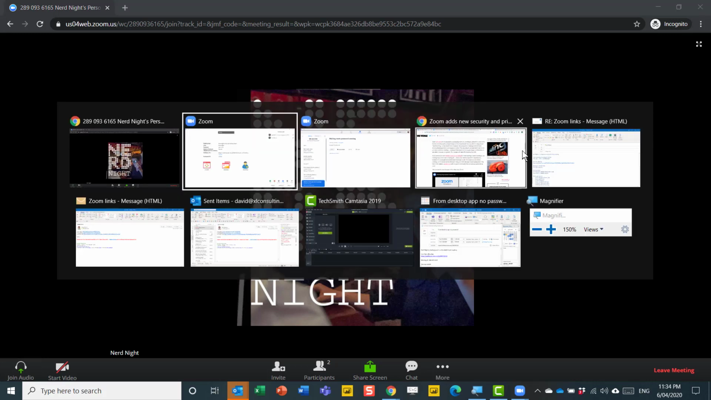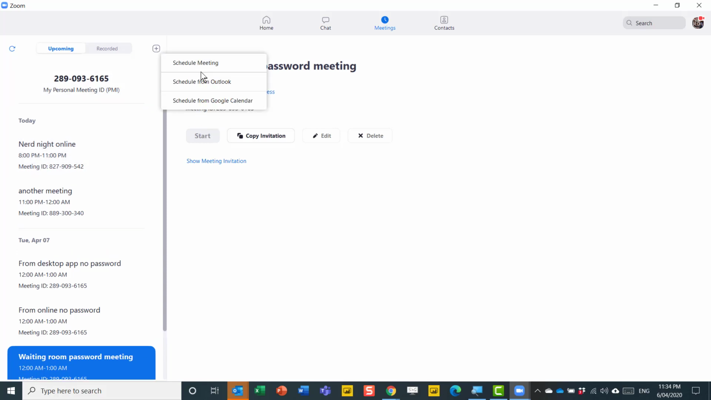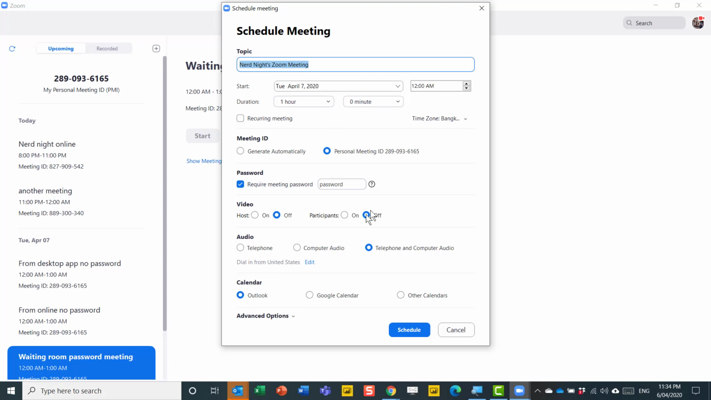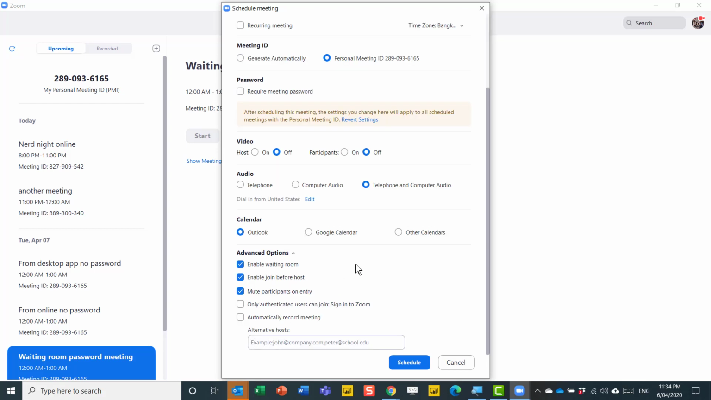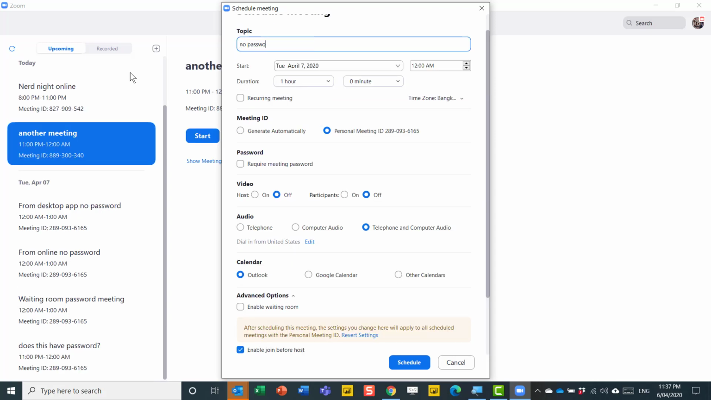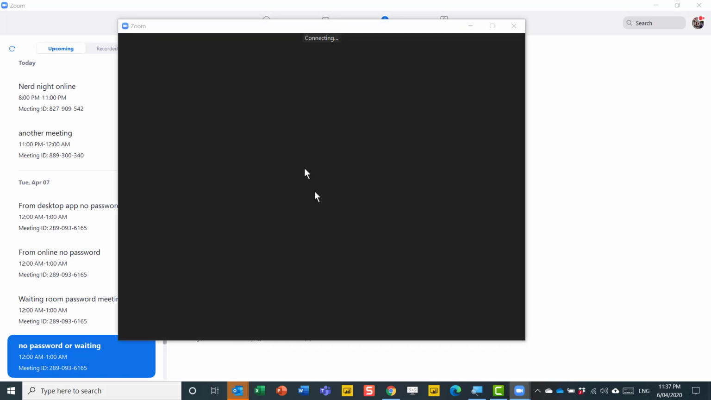so let me show you how to get rid of that. What you can do is change the settings. I'll show you how to do it from the desktop application and also from a web browser. If you go to create a new meeting, I'm going to click here, schedule a meeting. I can untick meeting passwords, and then I can go to advanced options and I can undo enable waiting room here. So no password or waiting. Then I can press schedule, show meeting invitation. I'm just going to click this link, copy it, and then I can start this meeting as the host.